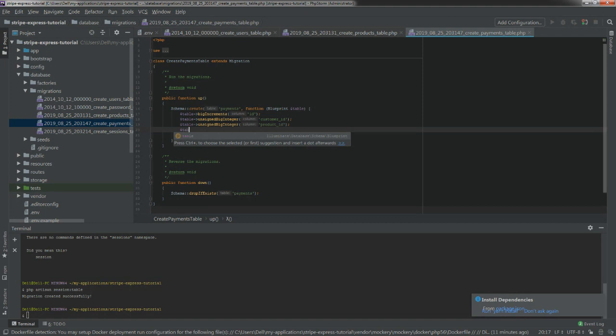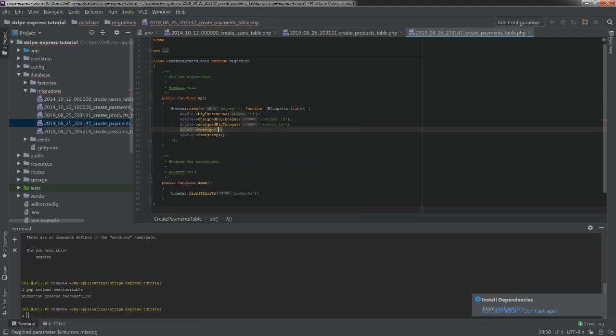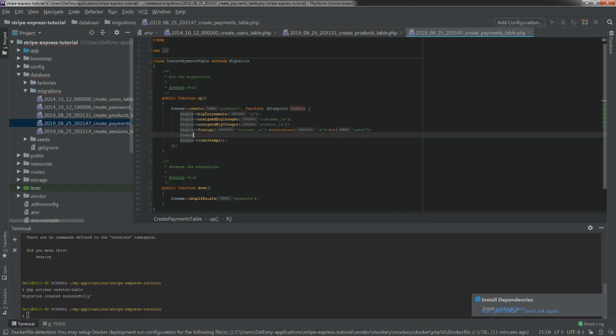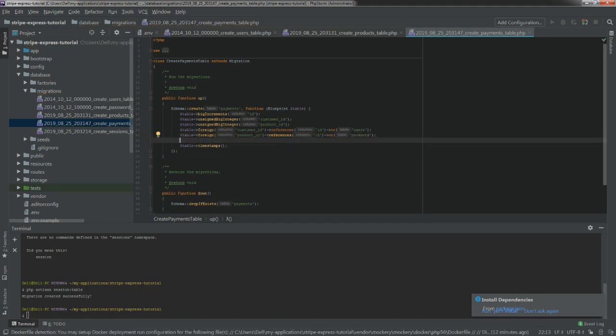And we will want to actually create the foreign key. Say foreign customer ID references ID on customers, or on users. Customers are a part of the users table. Oh, that's not right. Here we are. Table foreign for the product ID as well. Product ID references ID on products.